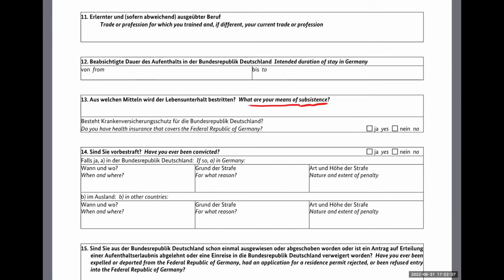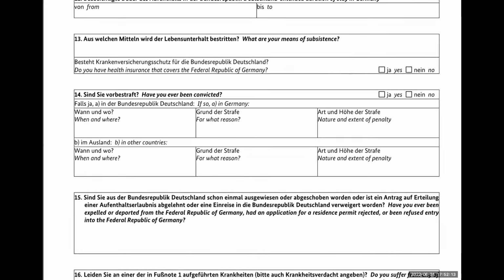Here, do you have health insurance? Yes to yes, no to no, you need to write here. After it, have you ever been convicted? If convicted, then you need to mention here when and where. After it, for what reason? What was the reason? Nature of the penalty, what kind of penalty it was, you need to write here.